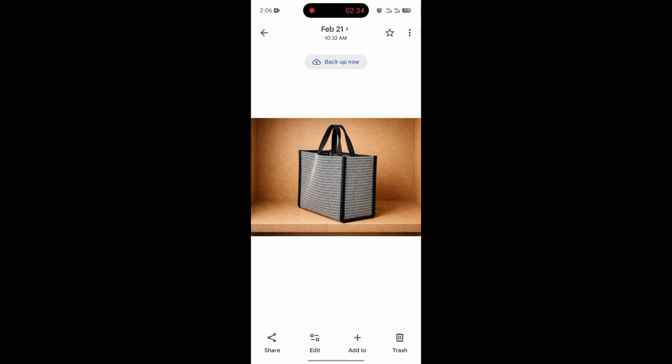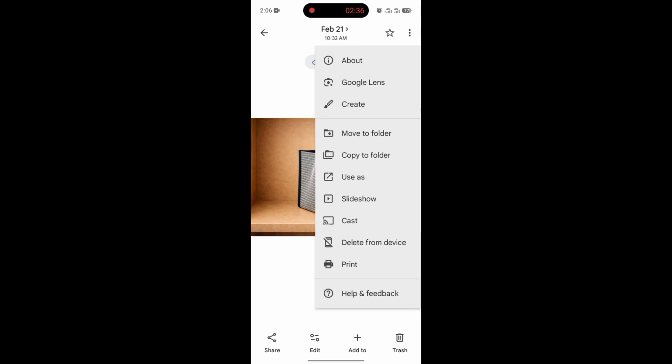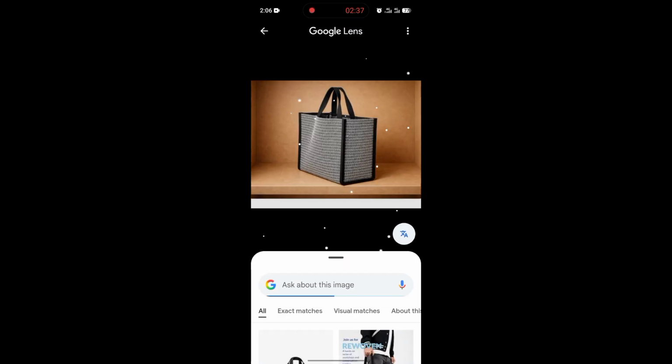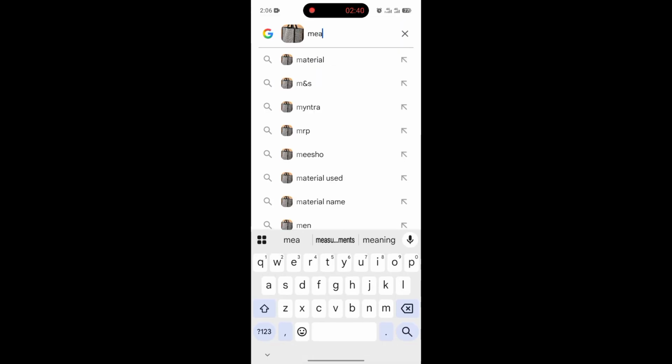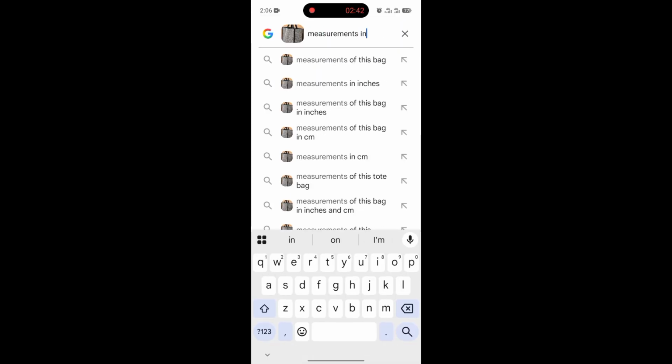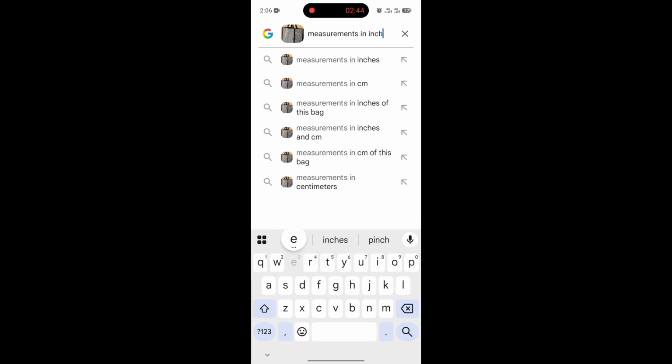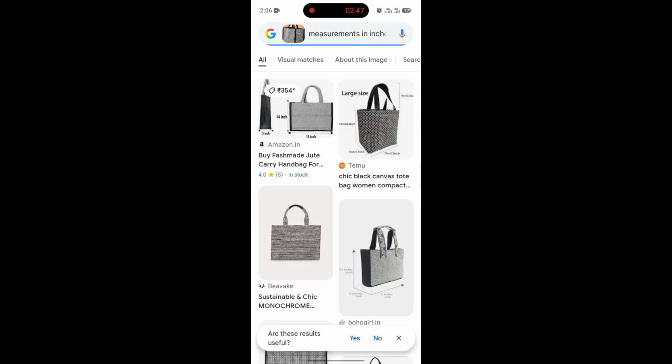So I'm going to be using this bag as another example. Click on the three dots, click on Google Lens. You type in what you want to search, that is measurement in inches. Now there's something I want to show you in this aspect. Just pay attention. After typing measurement in inches, you load. Then you start scrolling to see which bag has the same size and the same shape as what we uploaded.